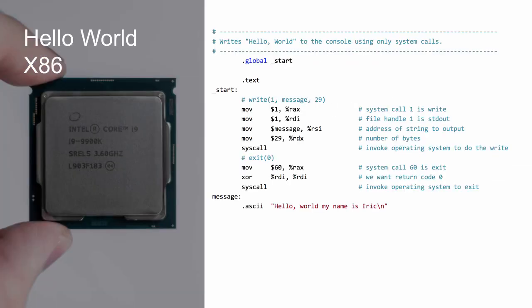So this is our Hello World program, and we're going to store this in a file called helloworld.s. So .s is the traditional extension for these assembly language programs. Let's take a look at this code, and I'll start a little bit from the bottom here. I'm going to declare a string labeled message, and it's going to be an ASCII string, and it has "Hello world, my name is Eric," and then a special character.